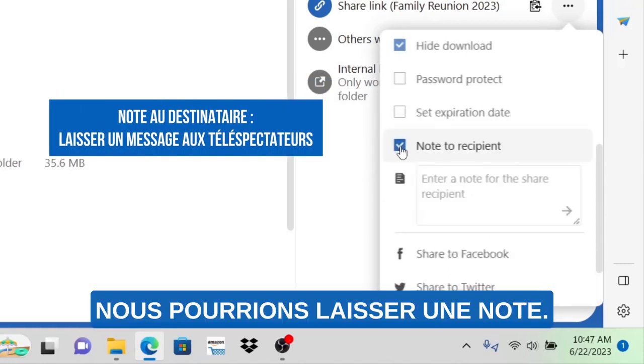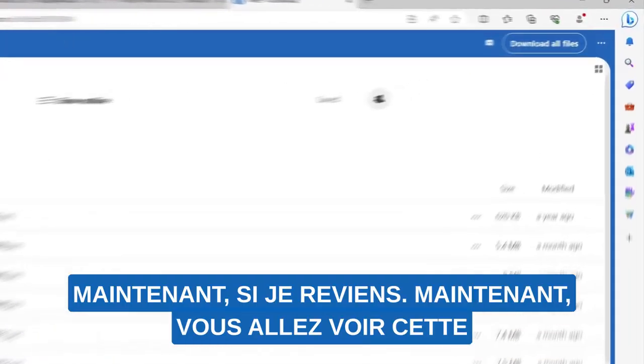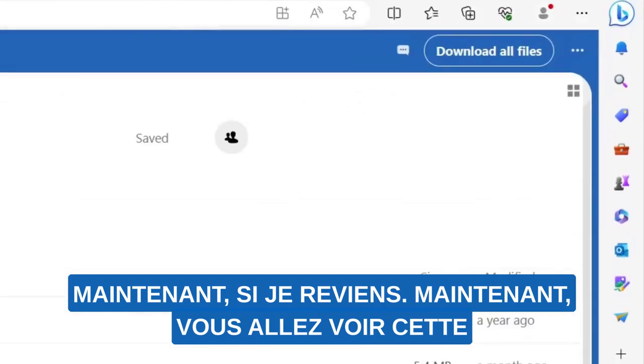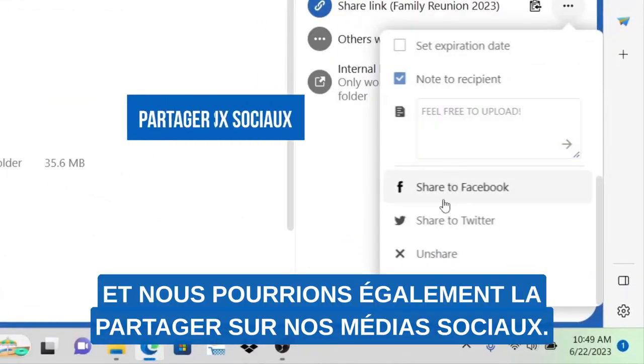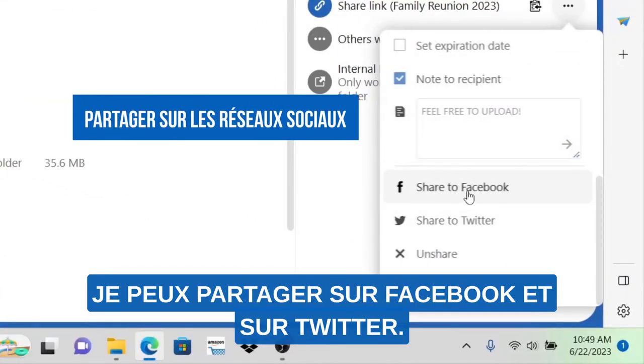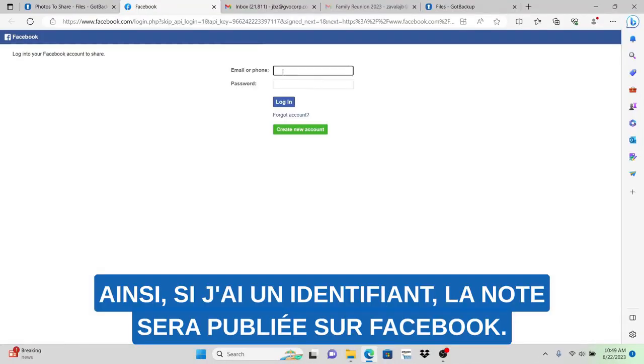We can leave a note. Now if I come back, you're going to see this little chat box right here. And I could read that note. And we could also share it to our social media. I could share to Facebook and I could share to Twitter. So if I had a login, it would post as a Facebook post. And same thing with Twitter.